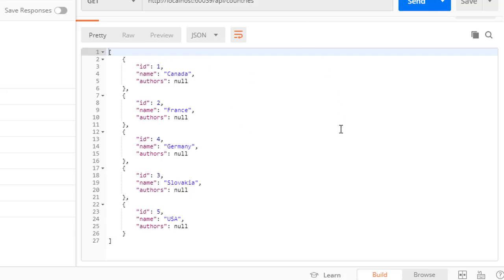Our first API call that was successful. Hooray, we got the list of countries. So obviously our API call is working, but note that they also are ordered alphabetically, not by the ID, because we did the order by.